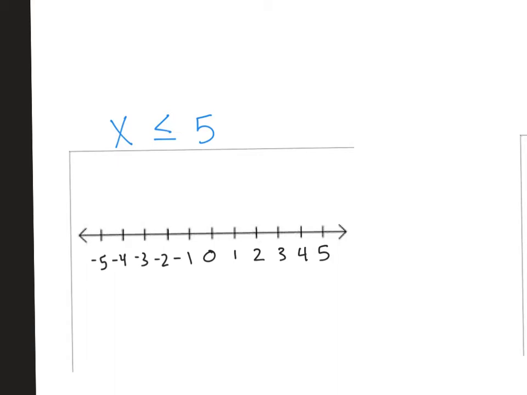If you flip back at 5, because 5 is included. Now x is less than or equal to that. So we want all the numbers smaller than or equal to 5. We also have to color in this arrow here to show that it's going to keep going and going. It's all the numbers less than that. So x is a variable, and it's a symbol that stands for a number or numbers. We learned that way back in Unit 1, I think.